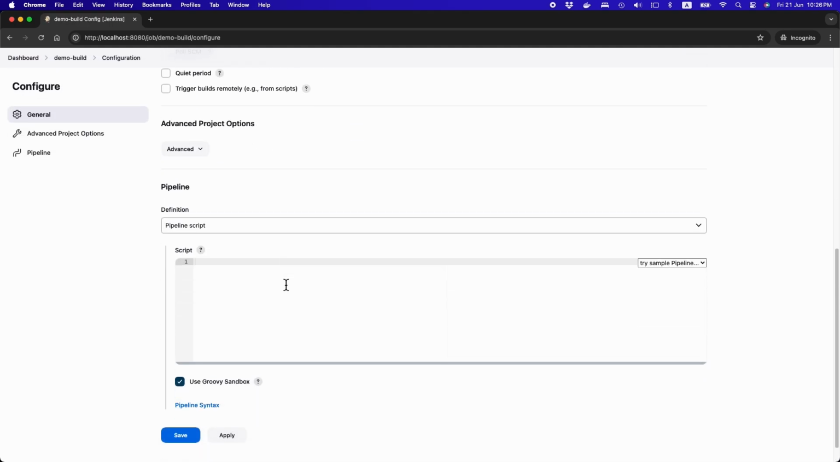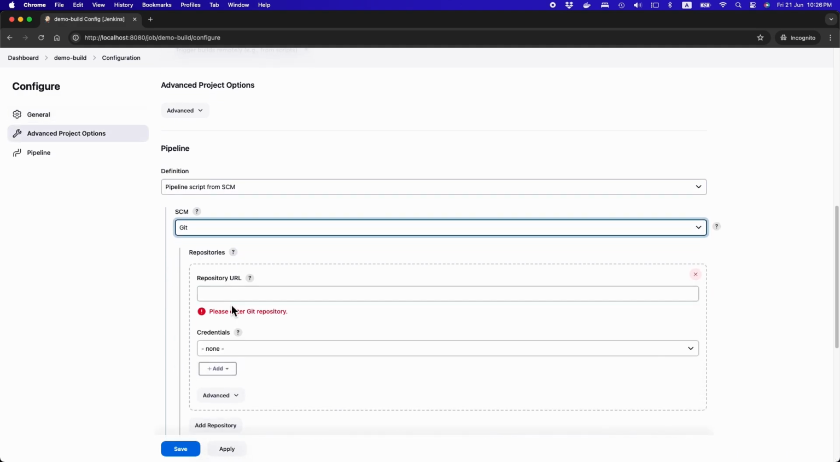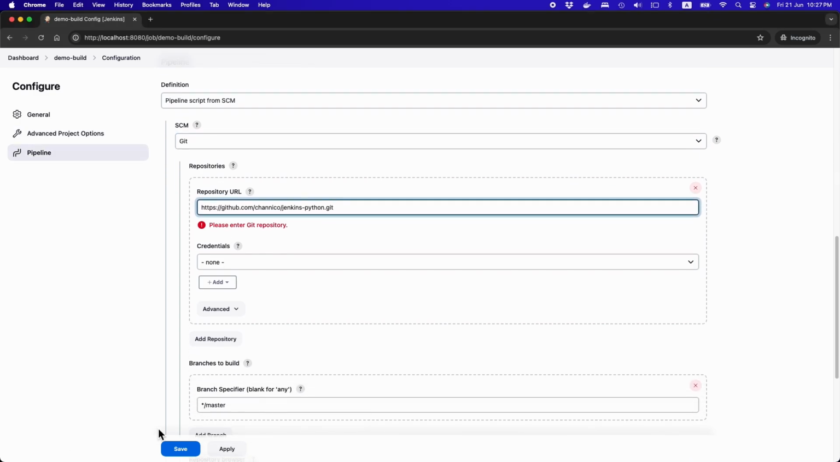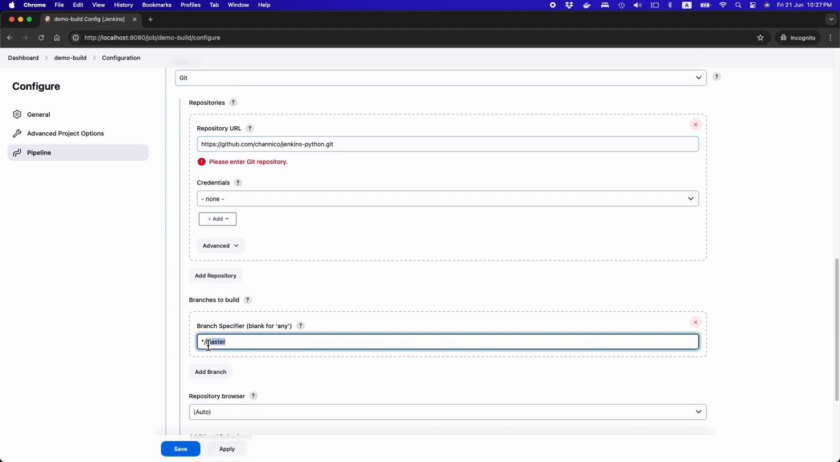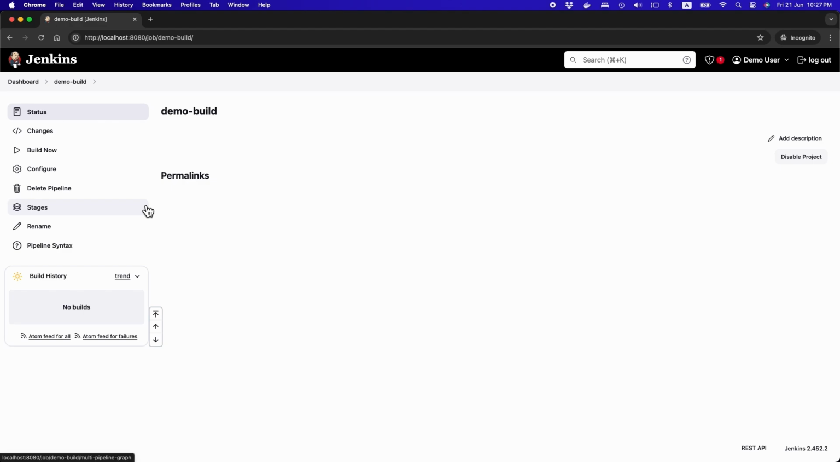We scroll down to Pipeline, then choose Pipeline Script from SCM, Source Code Management. Choose Git for the SCM. Enter the URL of where we put the Jenkinsfile. Note, it doesn't have to be the same as our test source code, just a place where we put the pipeline script. Set the branch to look for as main and then click Save. We then click on Build Now.